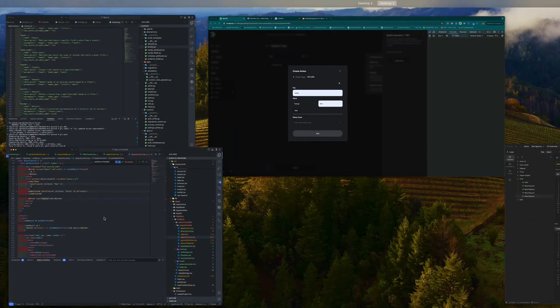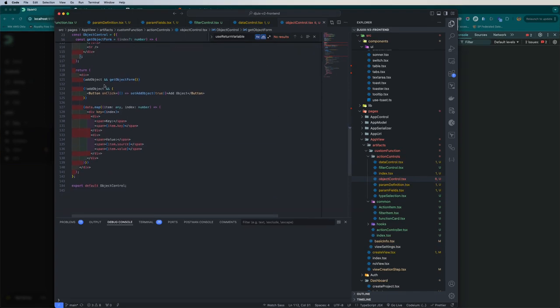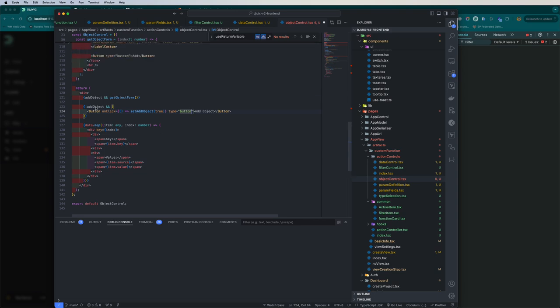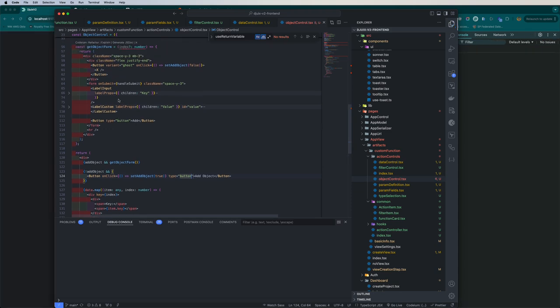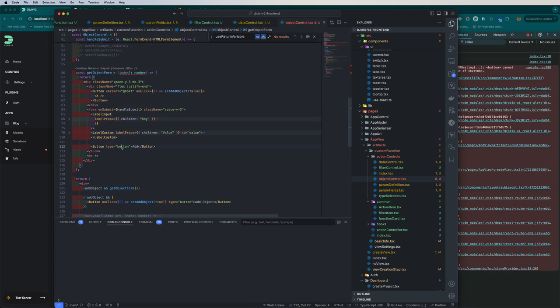So it has always been submit, but this one adds objects. Let's make this type button. But it doesn't matter because it's not within it. But let's make it type button anyways. The parent is still within the form. So let's make this a submit.